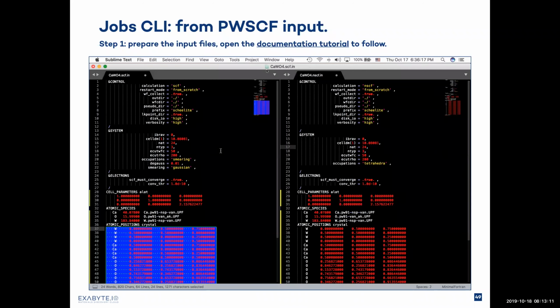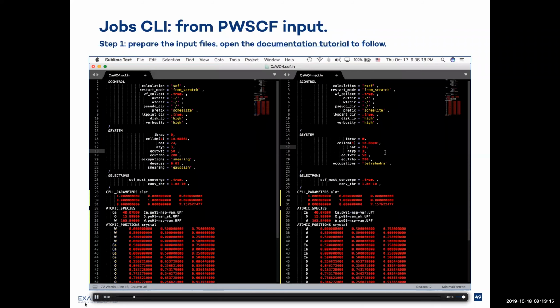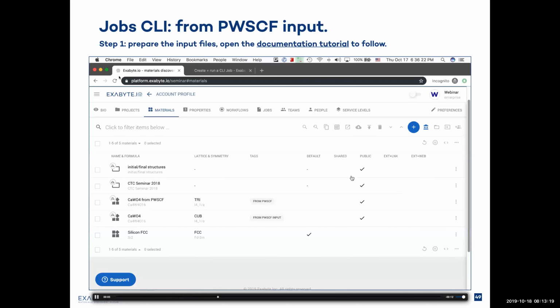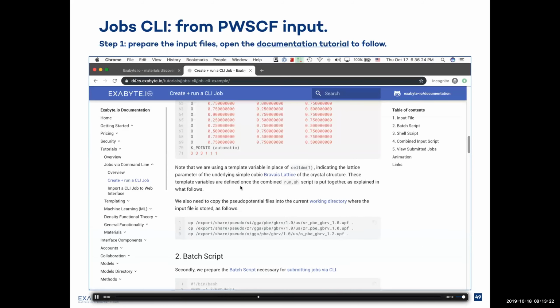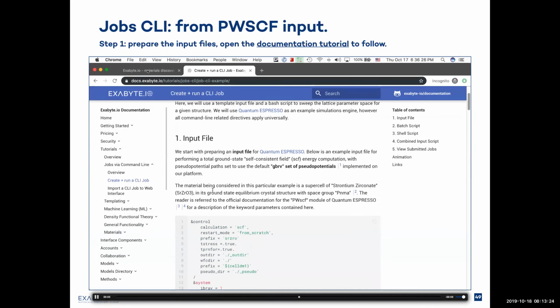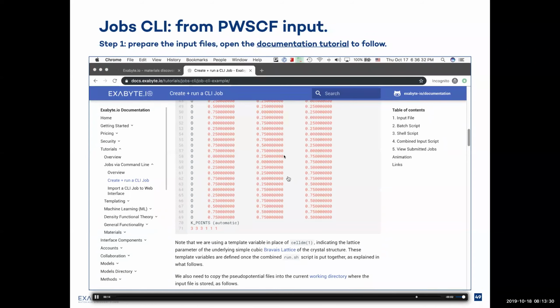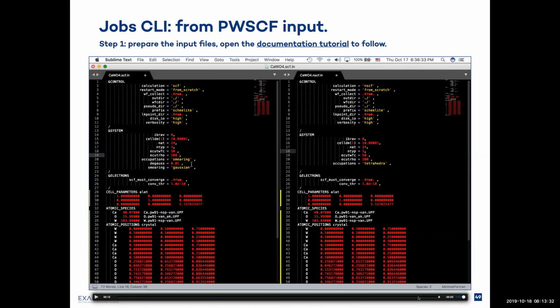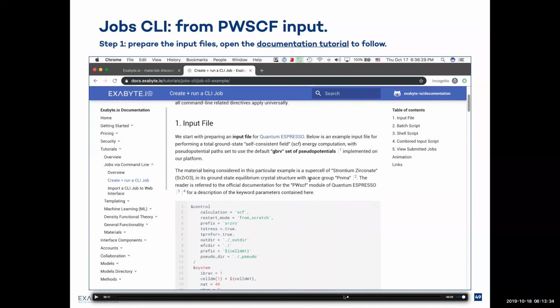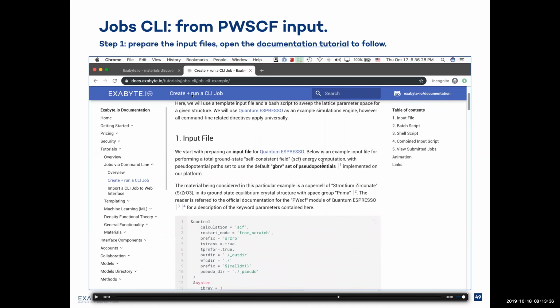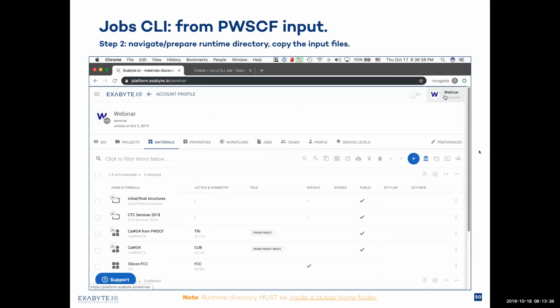Again, we are starting from PWSCF input and are executing a command line job here. So calcium tungsten oxygen 4. We have the two files, SCF and NSCF, and we are opening this tutorial that we are going to be following for the purpose of this video. So this is the tutorial available in the documentation online, how to create and run a command line job.